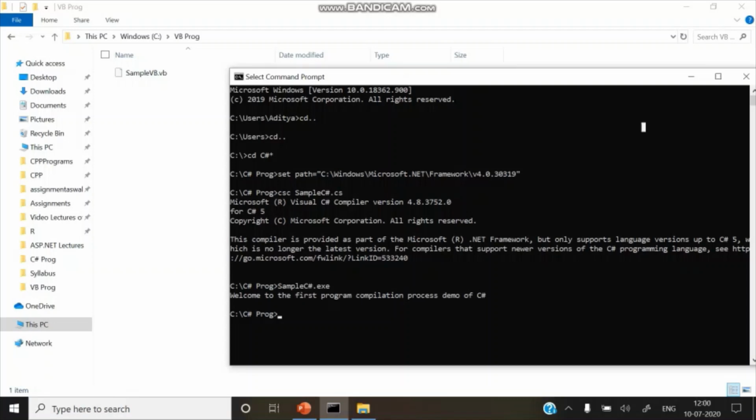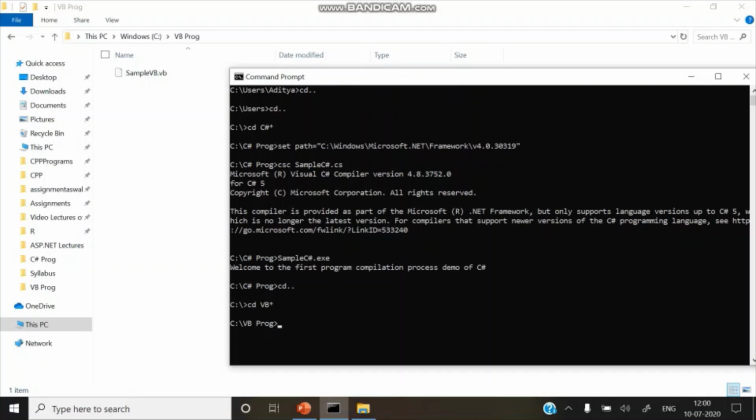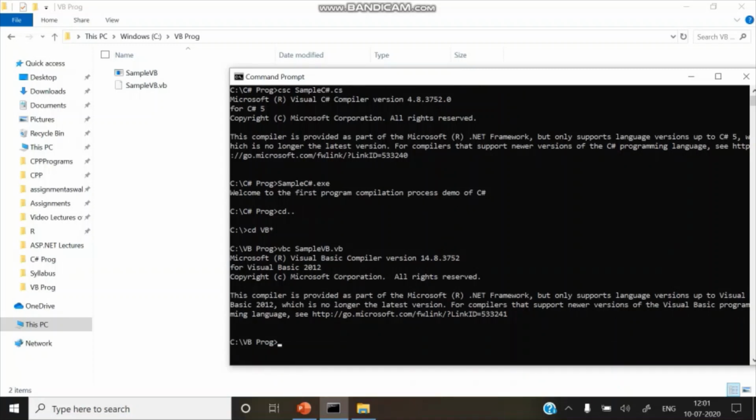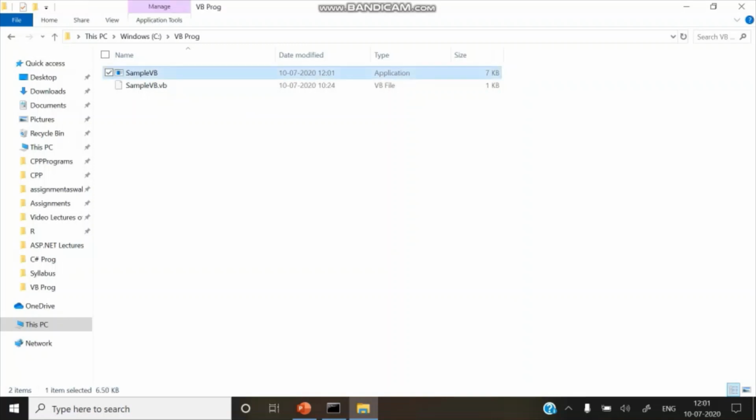So you have to go backward to that folder, cd VB program, the folder where your program exists. For compiling the program, you have to write VBC, the VB compiler, then sample VB dot VB. In this way, you have compiled the VB code also, and you have generated this application file, the exe file, which is MSIL.